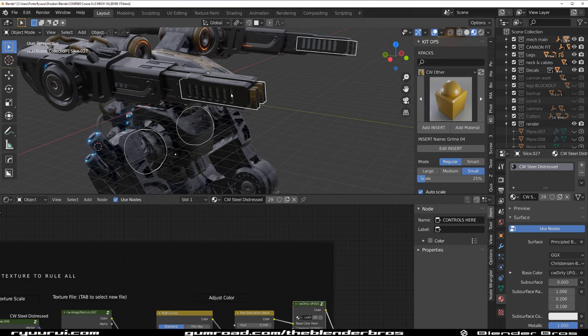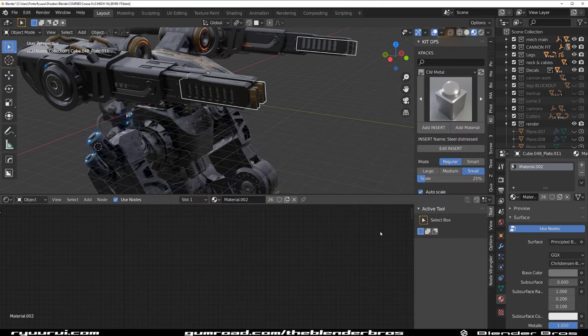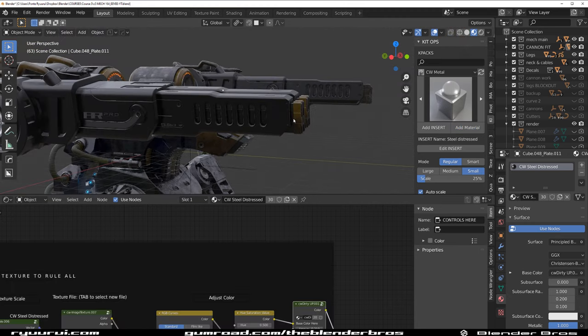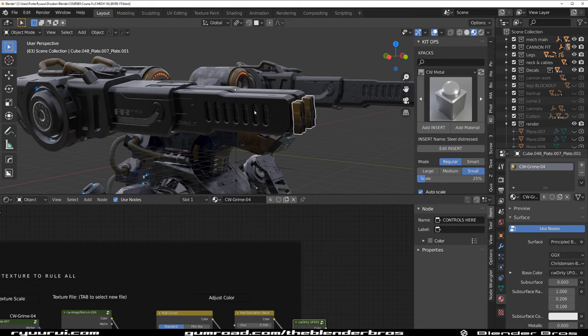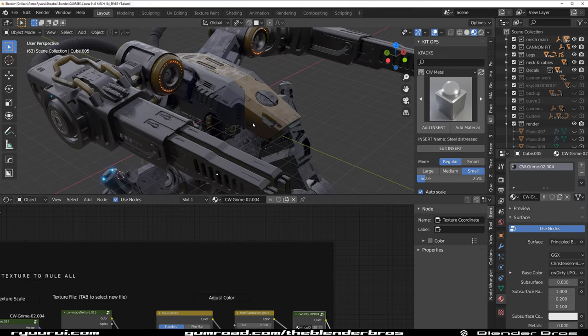Or we could just simply add a new material to it. So let's go to metal and steel distress, add material. Right. Just leave it as is. I'm not crazy about these, so I'm just going to switch them to grime. There we go.